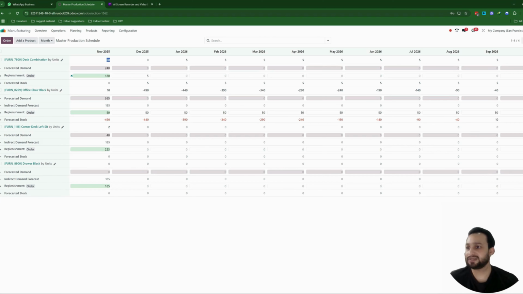So this is basically our MPS, and in our upcoming series I will record a detailed video on this MPS screen also. The next thing is Products. When I click on Products, you can find products, product variants, bill of materials, and lot and serial numbers here. Products and product variants are the same, which we can also find in the Sales module and Inventory module. But the bill of materials is basically the core of the manufacturing module.